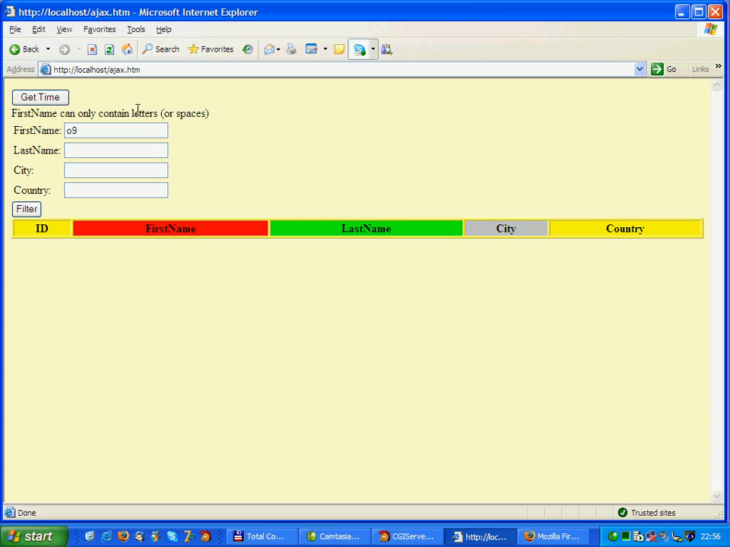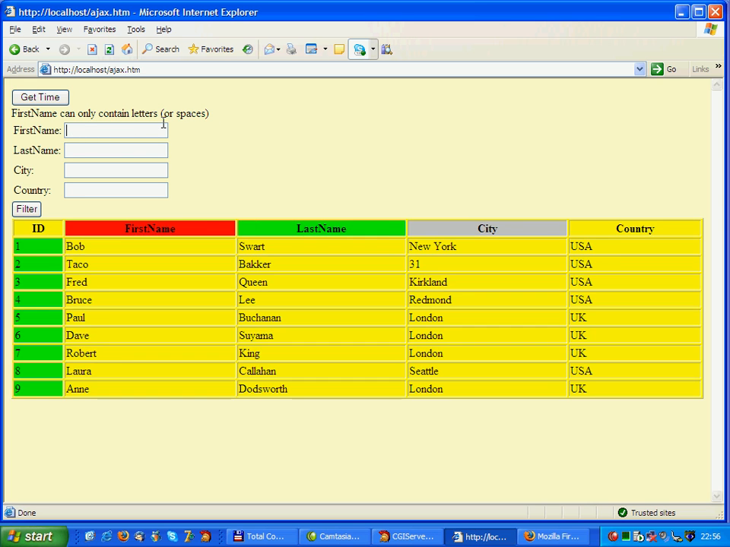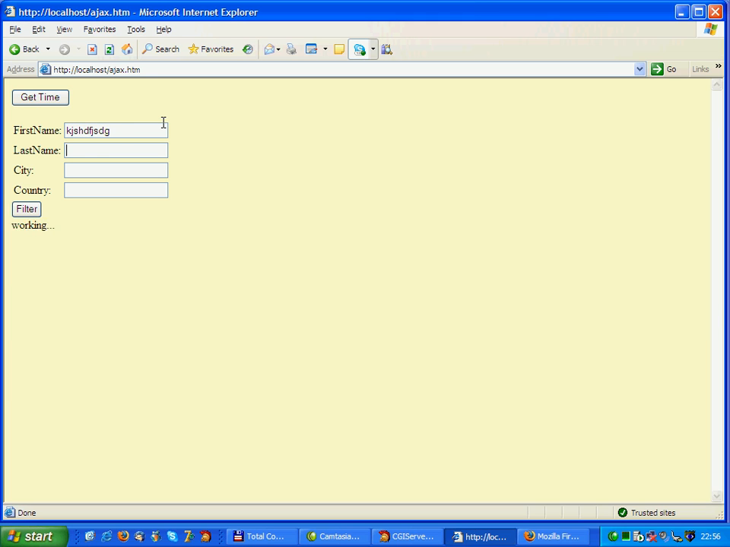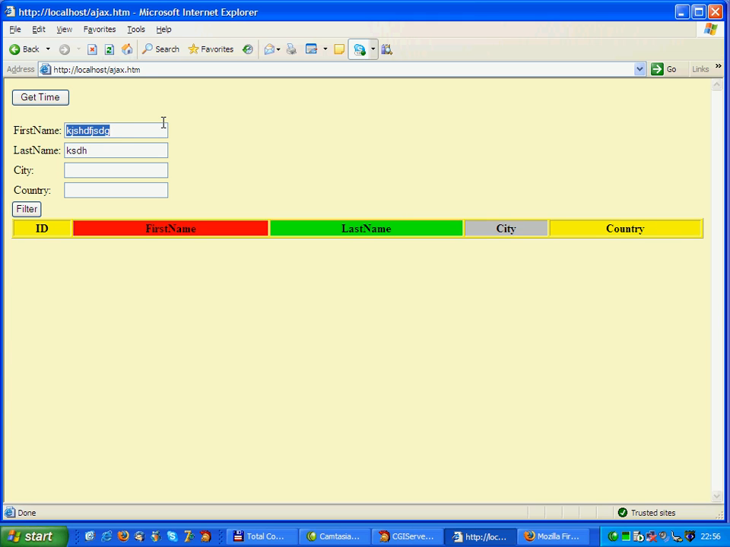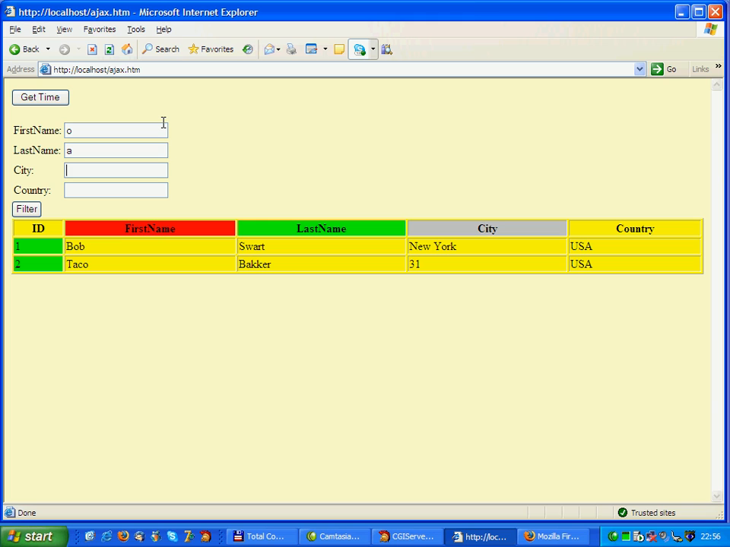And now we get a validation error because first name can only contain letters or spaces, and I typed in the digit 9. So if we go back and type any letters and clear it, then the error is cleared as well. As soon as I start to type digits, then we get the error message. Same with last name. And if we replace this with characters, then the validation will be valid again and the error message will be cleared.